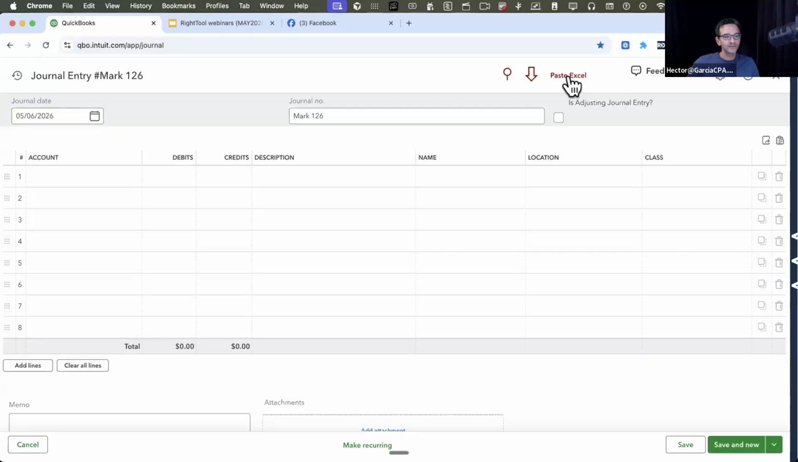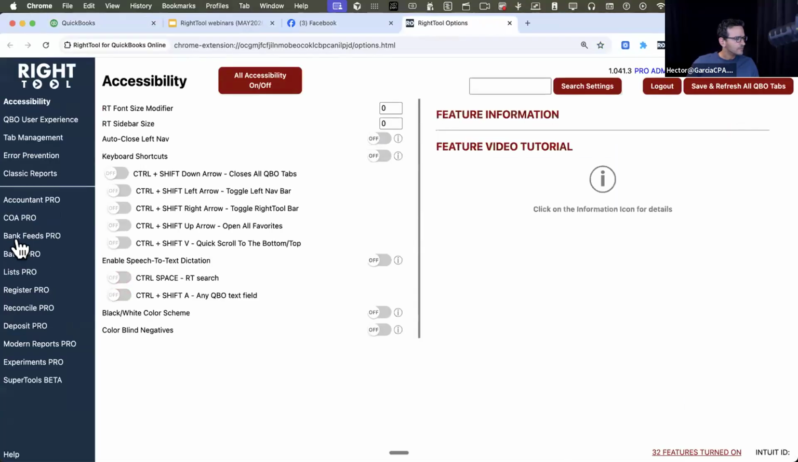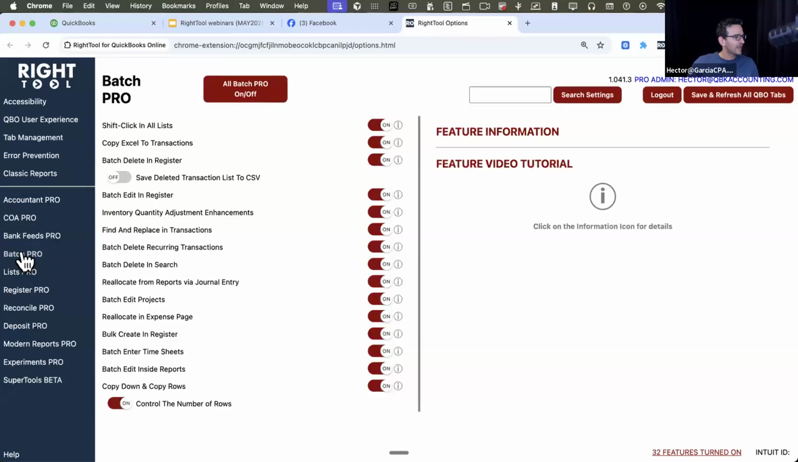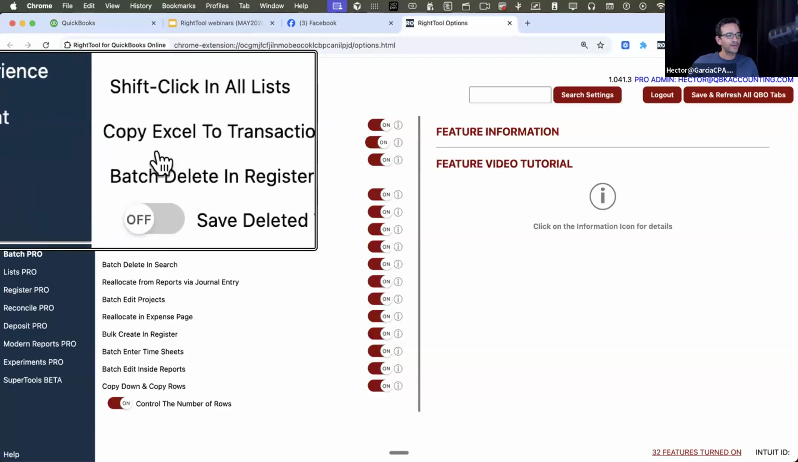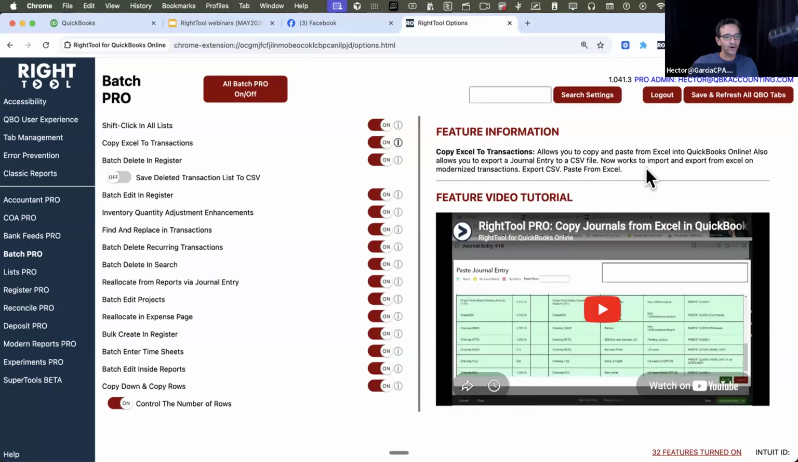The very first thing is, once you have this turned on, it'll be important to show. We're going to go into the settings and then into batch, and it should be called copy Excel to transactions. Actually, by the way, the name of that feature has changed so many times. We've called it paste, we've called it copy. I think it's all confusing, but it's called copy Excel to transactions. And again, it works with journal entries and other features as well. And we have the accompanying video.